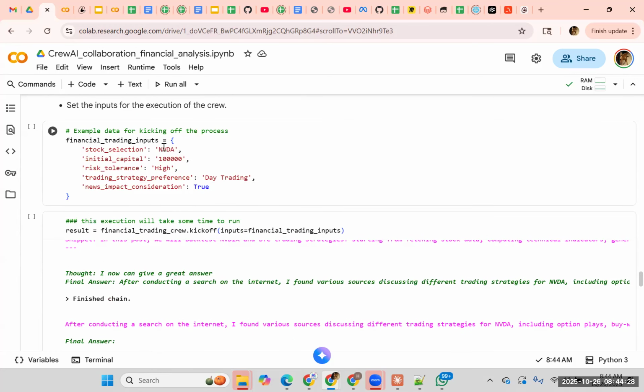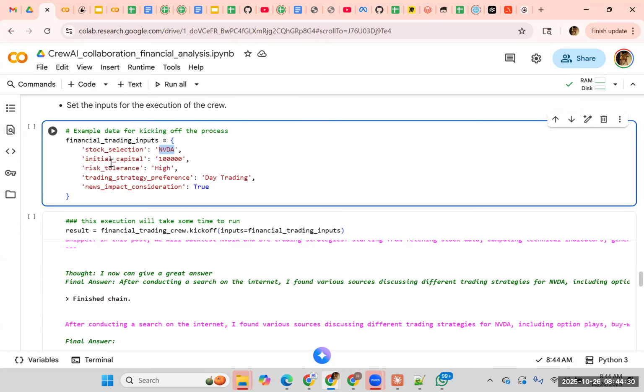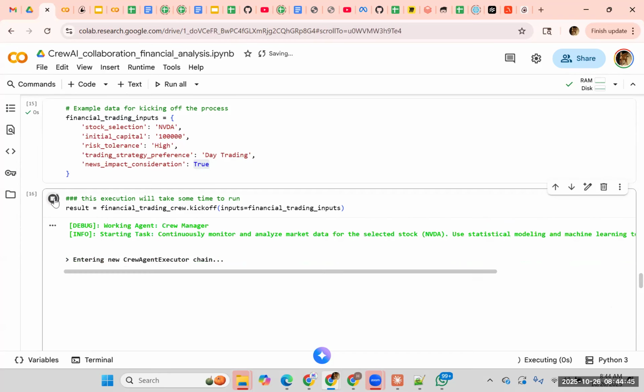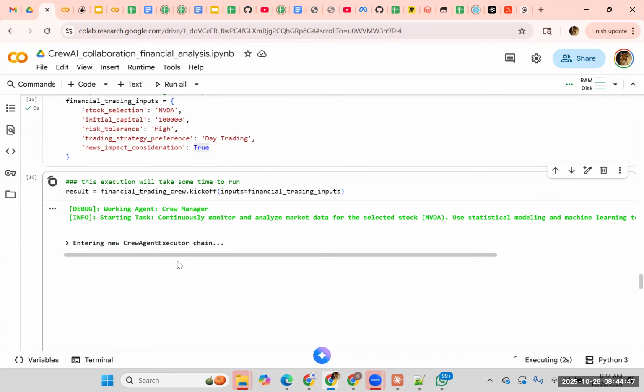I want to do a stock selection of NVIDIA. Initial capital is 100,000. Risk tolerance is high. Trading strategy is day trading. News impact consideration, take true. So take this and we run the crew.